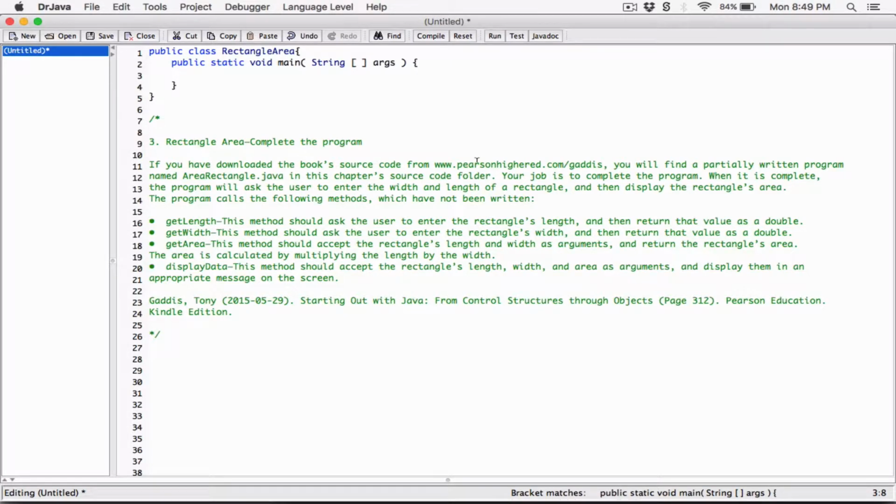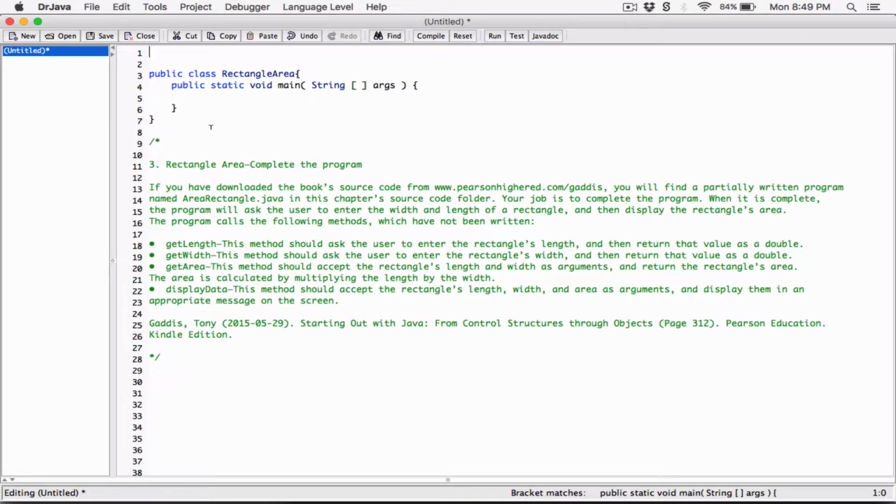But for this one, I'm just choosing to use the JOptionPane. To use the JOptionPane, we need to import it so that this program can have access to it. To import the JOptionPane, you type import javax.swing.JOptionPane, like this. Once we type this statement, now this program has access to the JOptionPane class, so we can go ahead and use it.